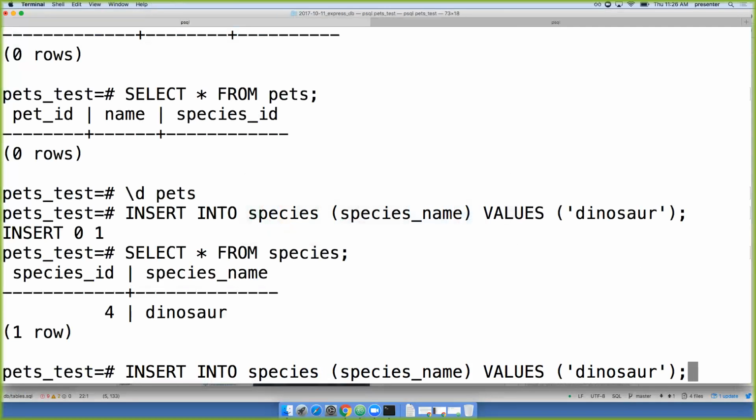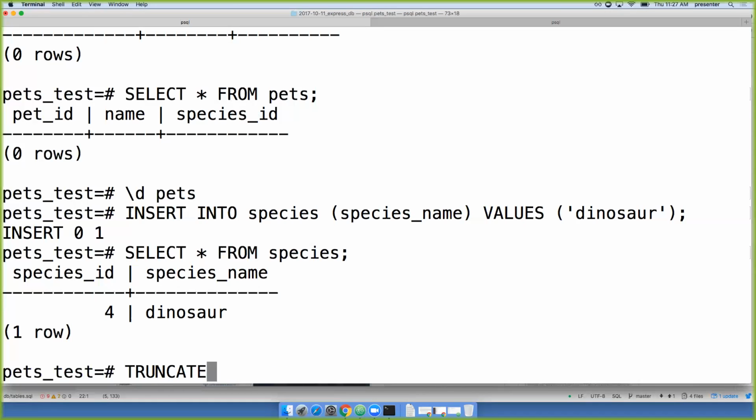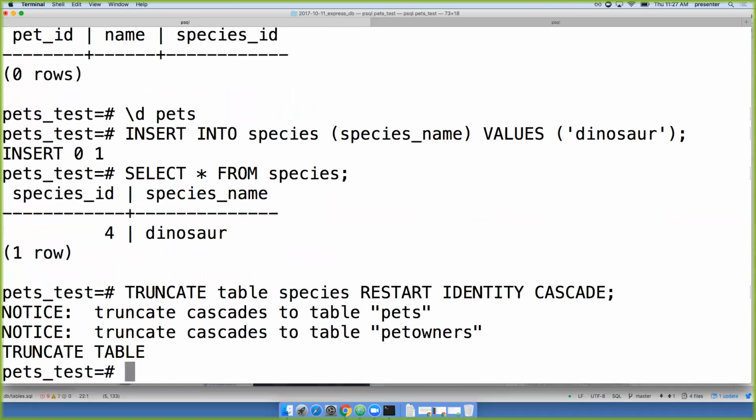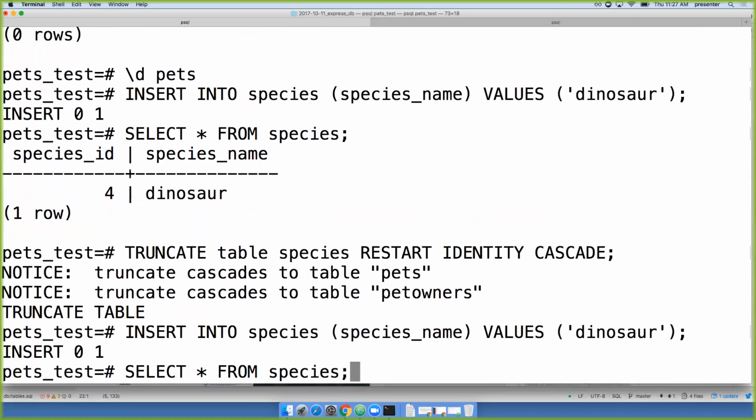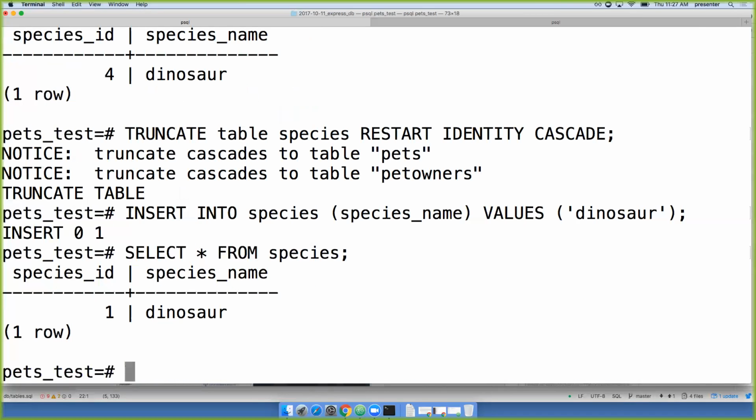Okay, so we're going to truncate table species, and I should have capitalized table. Capitalize it in your minds. Restart identity cascade. Okay, so now if we insert dinosaur again, now it gets ID 1. Well, thanks for looking that up, Jenny. All right.